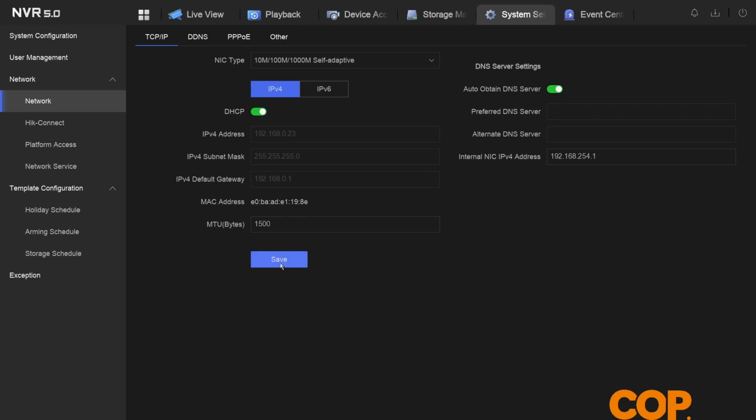So let's give that a save. And there we go. That's populated my DNS server. That doesn't work on every single site, depending on network complexity, but it's a good place to start if you can't get Hik-Connect to go online.